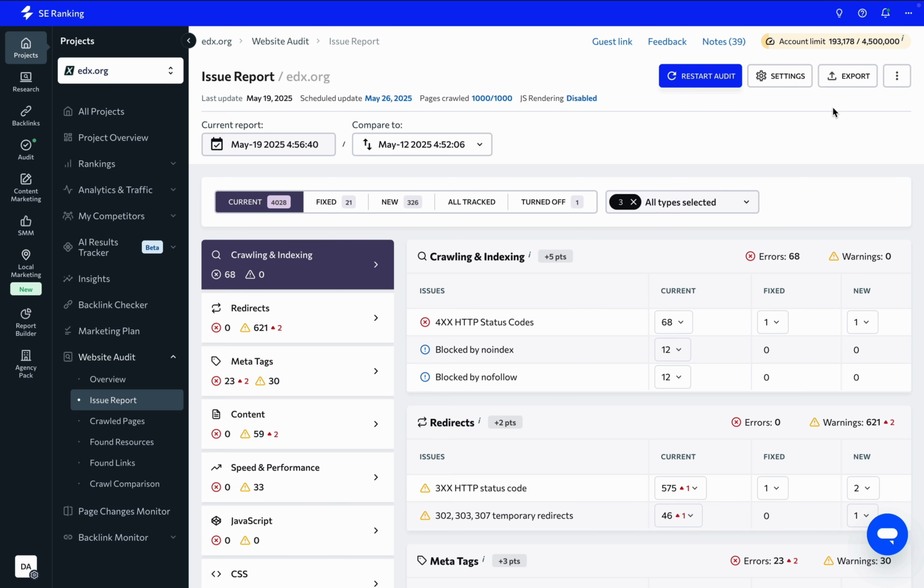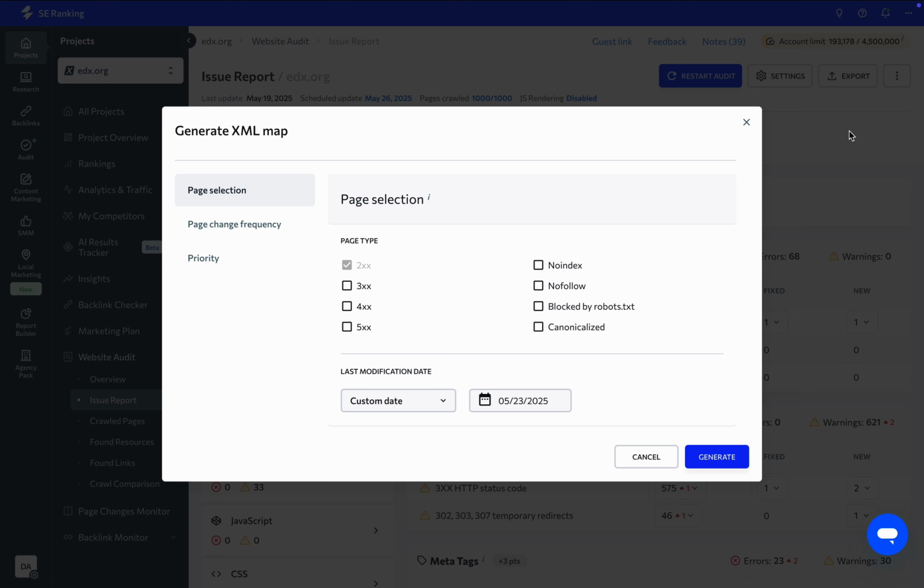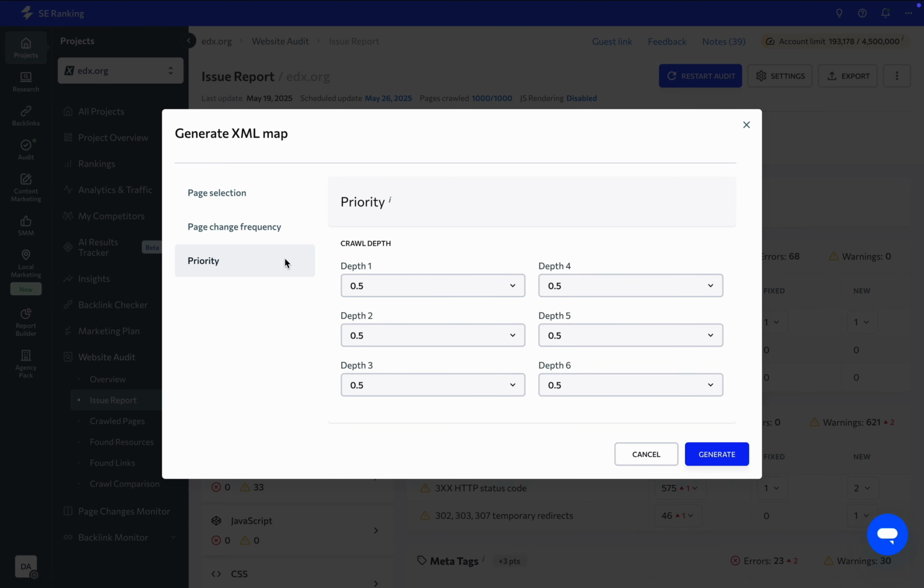The Website Audit tool also allows you to quickly create an XML sitemap. Just specify which pages must be included in the sitemap and configure the necessary parameters.